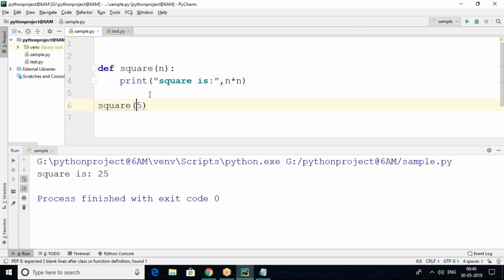So square is a function which expects an n value. N is 5. So it's going to do n into n, 5 into 5, that is 25.